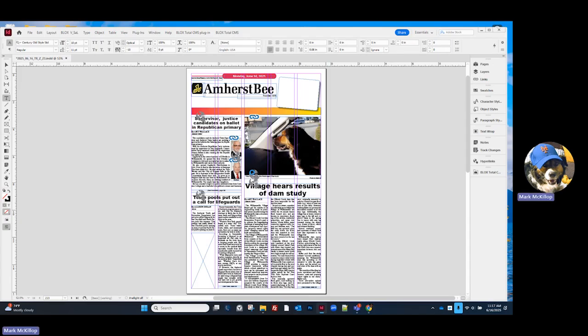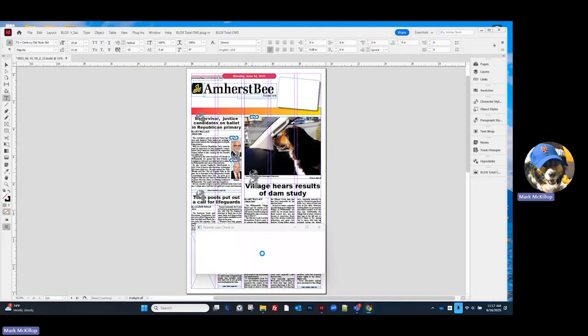Then you're going to get the check-in dialog box and you're going to check the page in. That's uploading it back to Page Tracker. Yep, click OK.